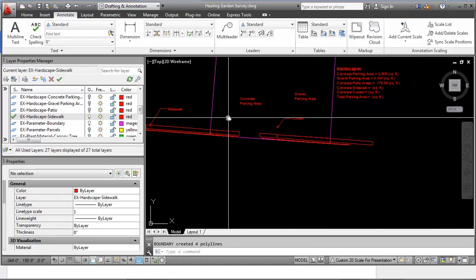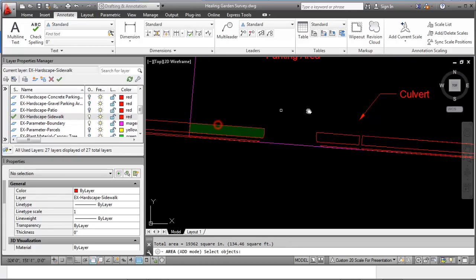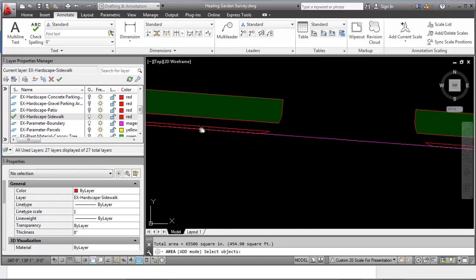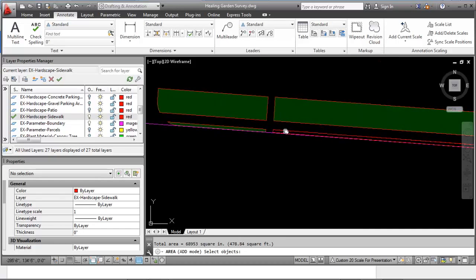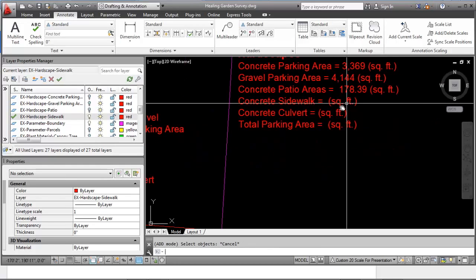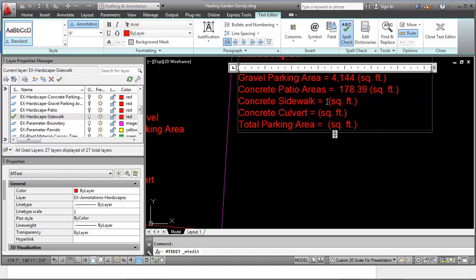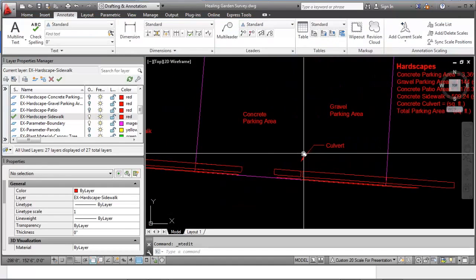So now I want to do my area. And I'm going to do the add and then object. And I'm going to select the ones that I need. So that's going to be this, this, that, and the top layer we just created there. We want that, which is the back and face of the curve basically. And that's giving us 509.24. Alright, so now we need the culvert.